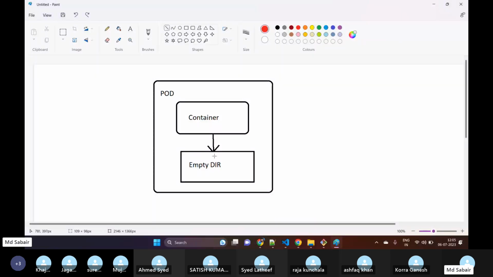But if the container is deleted, the pod creates one new container, and since the volume is already available, it is mapped to the same volume. What if the pod itself is deleted? It will create one new pod, but there will be no volume available. So these kinds of volumes are also not the best practice. Let us see how we can configure the emptyDir volume in Kubernetes.